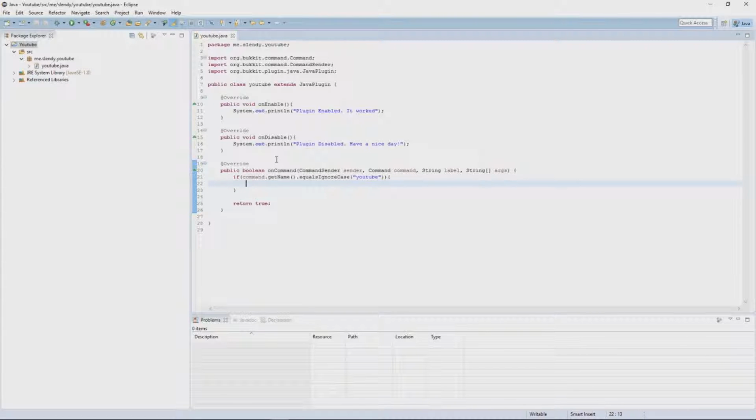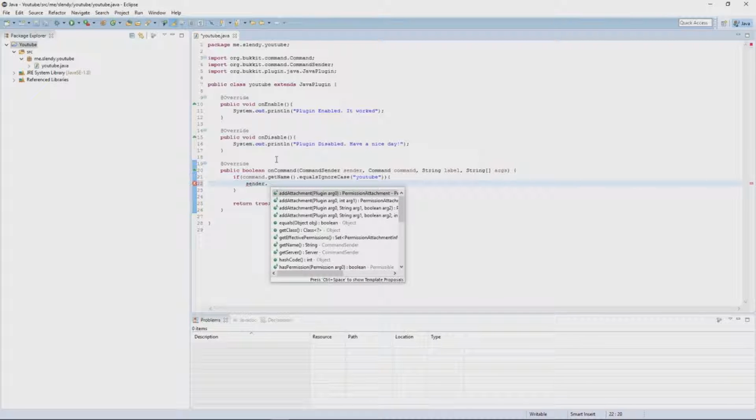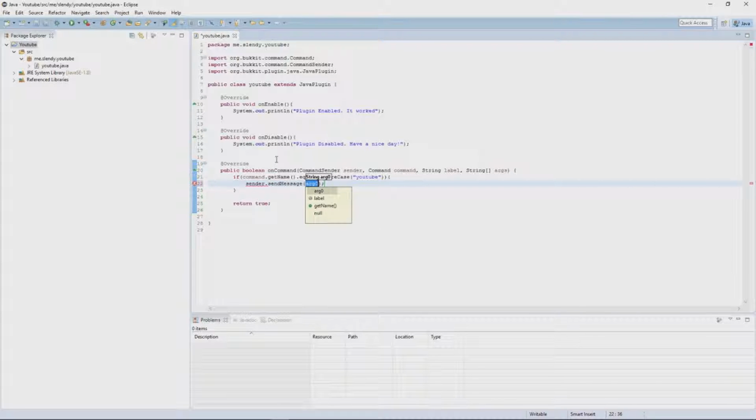So now you can just do sender.sendMessage. The sender is the command sender, and you're sending them a message, and we're going to send them "Hello YouTube."